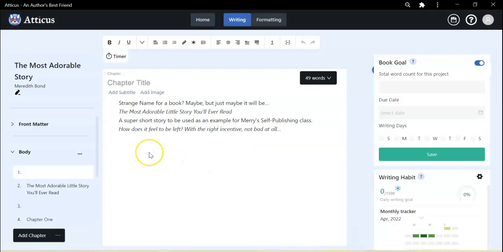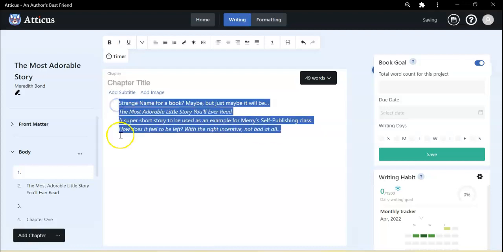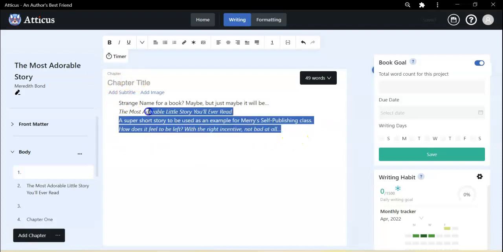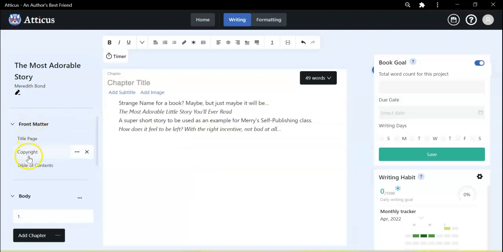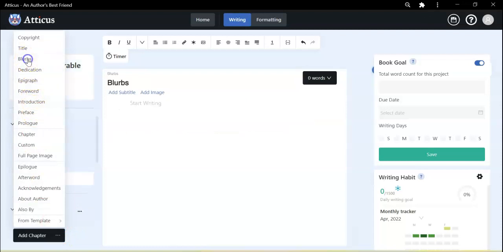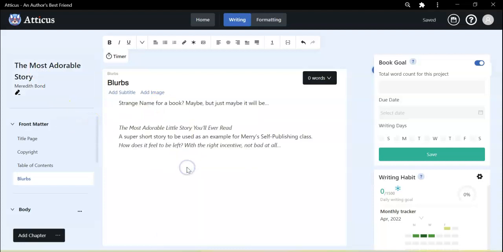Okay, so here is my book. In my Word document, I had already put in my book description on the first page, but it thinks that this is a chapter in the book, naturally. So I'm going to highlight that and copy it. And I'm going to go to my front matter and then create a blurb where I can paste that in.